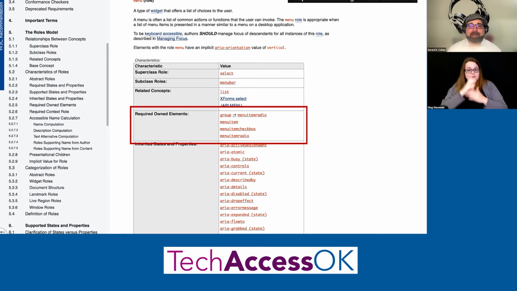In this case, on the screen, I'm displaying the menu role definition. The required own elements here let you know that the menu role will require at least one instance of an element with one of these roles. Again, these are children that will be expected for this role. And if you're missing any of these elements listed in the required own elements, you're breaking accessibility.